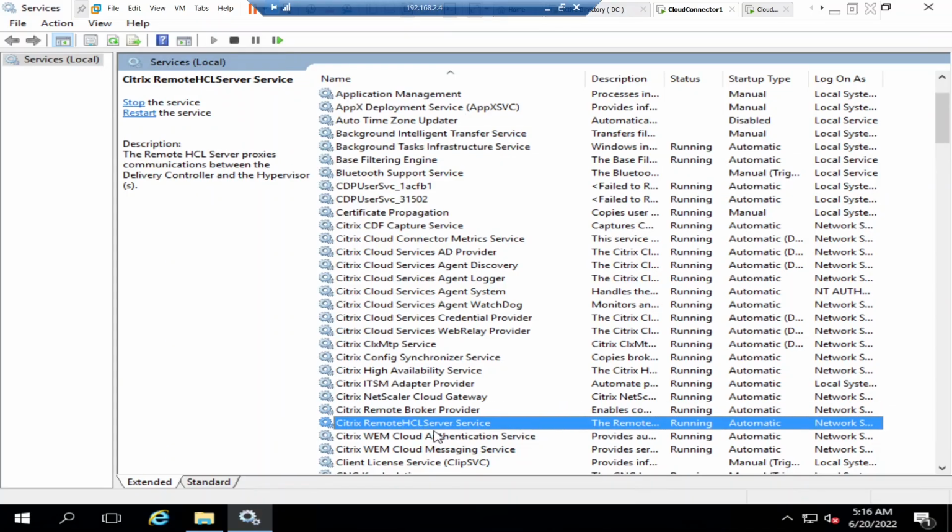Okay, Citrix Remote HCL service. The remote HCL service proxies communication between the delivery controllers and the hypervisor. So if you have Citrix virtual apps and desktops service in your environment, it is going to proxy the communication between the desktop delivery controllers or DDCs and hypervisors. Hypervisor could be Hyper-V or Citrix XenServer or VMware vSphere ESXi. Let's go to the next service.